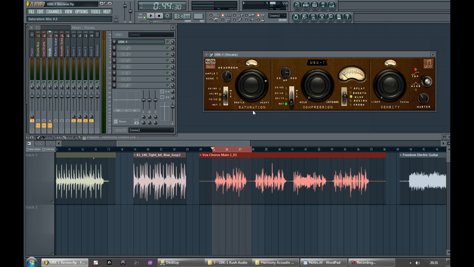So you can put quite a lot of saturation on vocals and it sounds really good, I think. So moving on to the compressor.